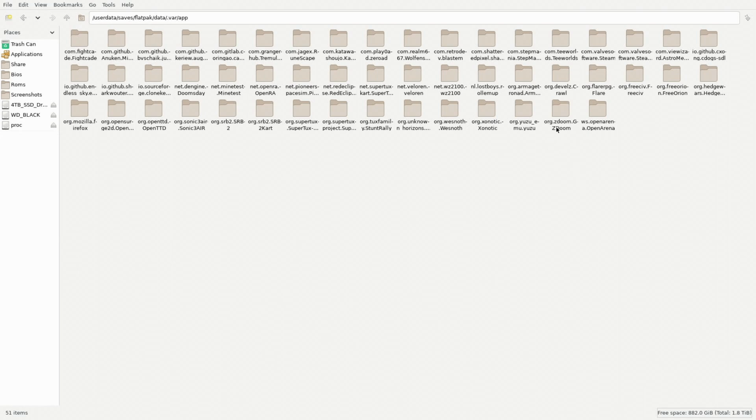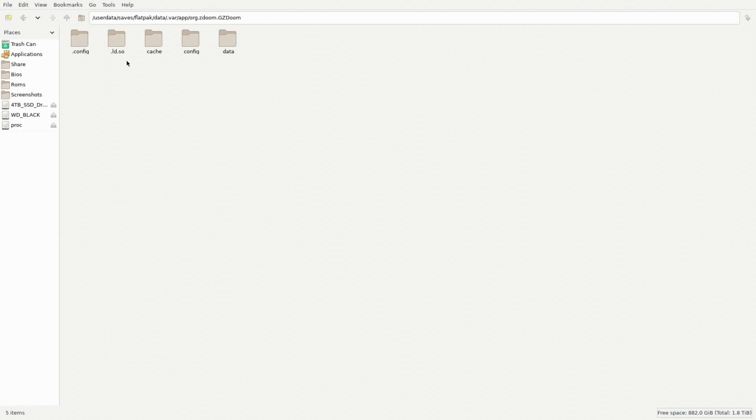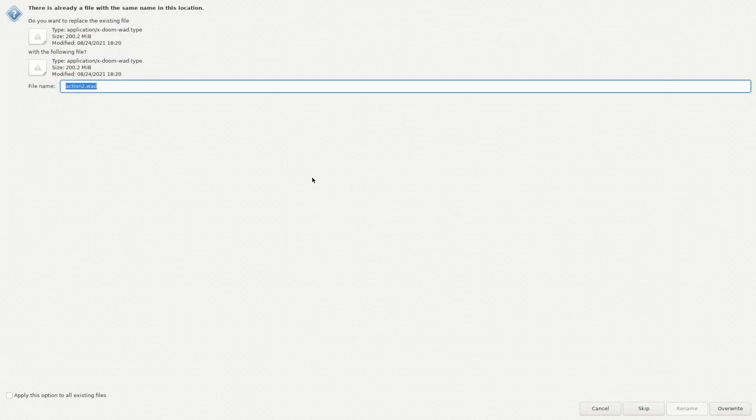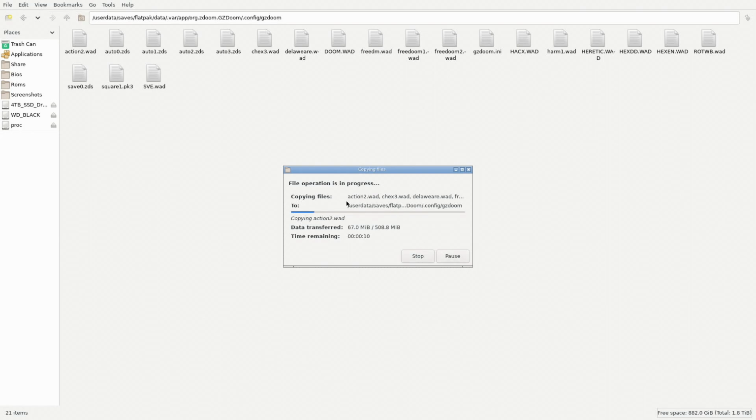And then go into this right here, org.zdoom.gzdoom, all right? And from there, go into .config. There's two of them there, one without the dot and one with the dot. Make sure you pick the one with the dot. And then gzdoom, and there, you can just paste it, all right? I've got everything there already, so I can just override it. All right, so copy everything in there.